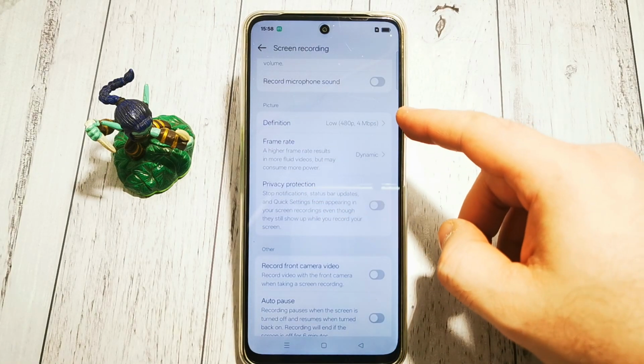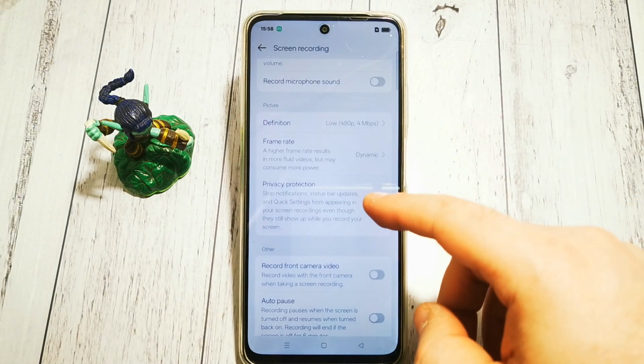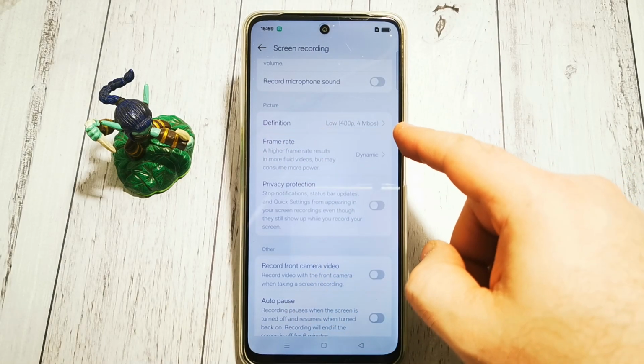And we have few options here. We can change definition, frame rate, etc. A lot of other options. We are interested in definition.